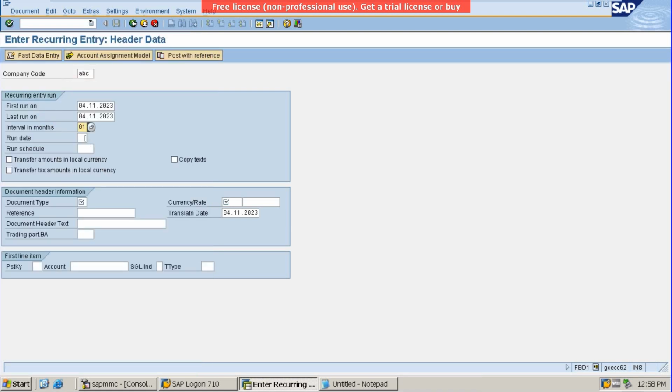Now as per the requirement of your business, here I'm covering a scenario wherein I want this entry to be posted monthly, so I'm going to do likewise. Monthly phone expenses, so just clicking on the fast data entry. Okay, the currency is a mandatory one. Fast data entry I have clicked on.